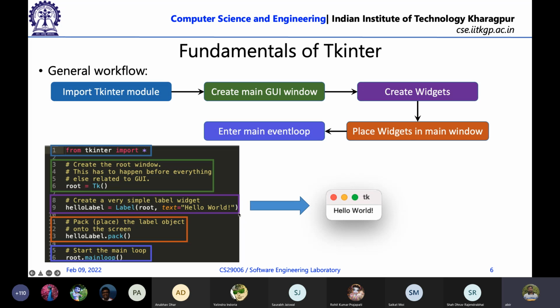So if you create another label, say world label or hello label 2, and again just put some text there and invoke this command hello label 2.pack, it will just pack or place it just below the first one. So that is the default behavior. You don't have much control over where to place. You might have wanted it to put it side by side. For that, we have other things. It is doable in pack, but it is a rather tedious process.